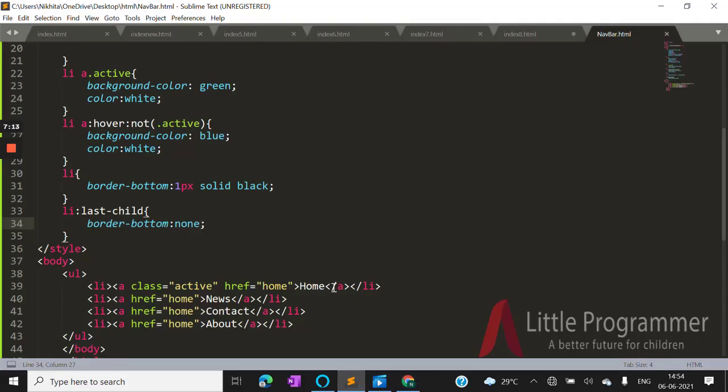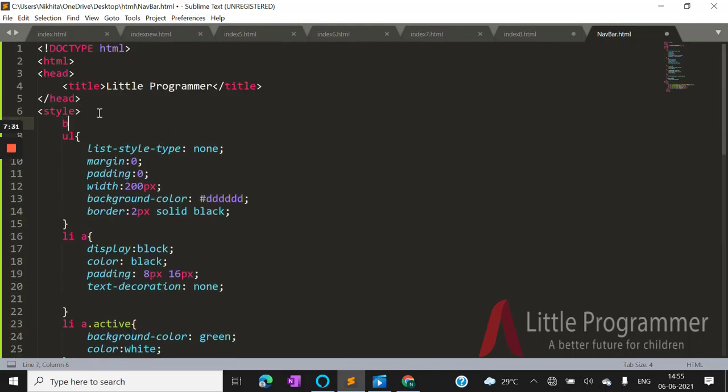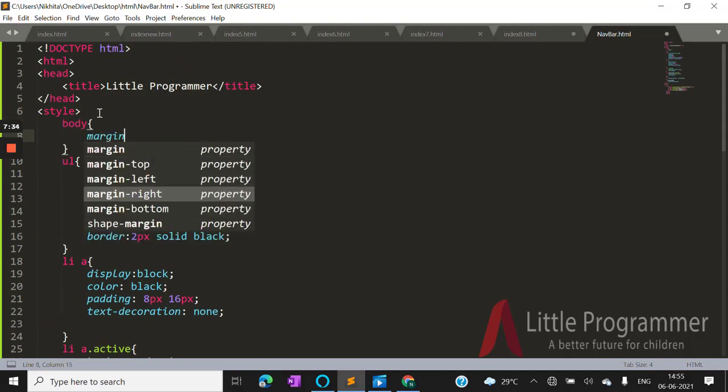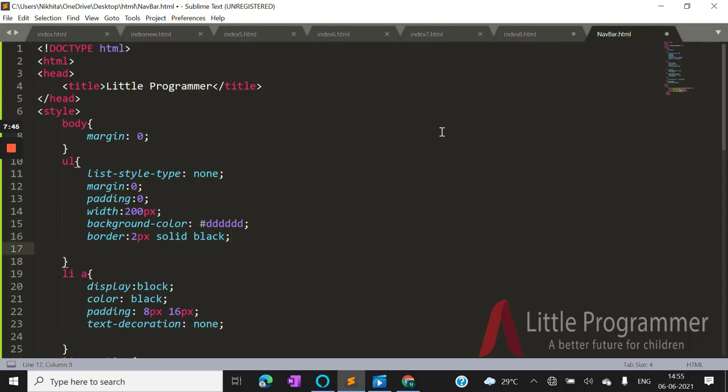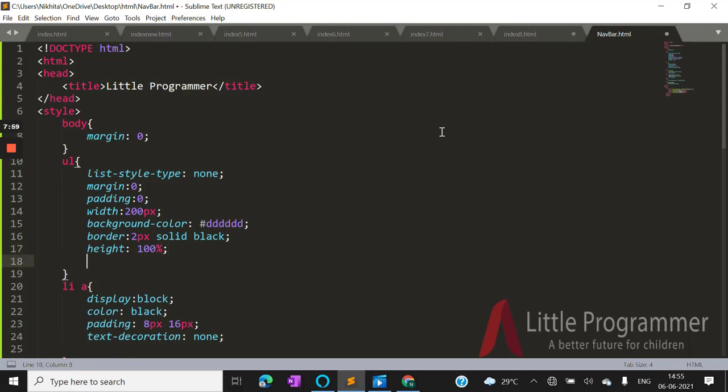Okay, now if you want to display that navigation bar throughout the page, then how to display it? Let's see that. Now, if I want to display that throughout the page, then first you have to apply some style for the body. So body margin 0. Okay. And next, you have to add some styles in the UL because you are expanding that UL. So width, already we have set, and let's set the height. So height 100%.